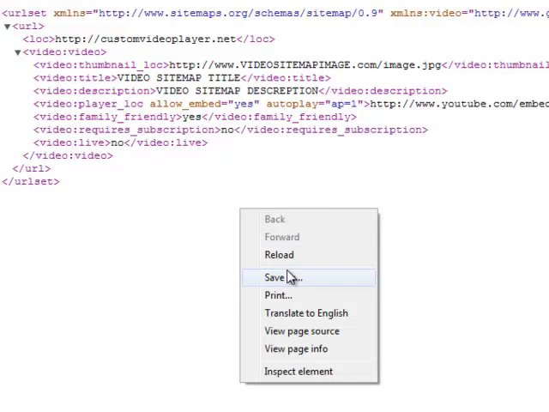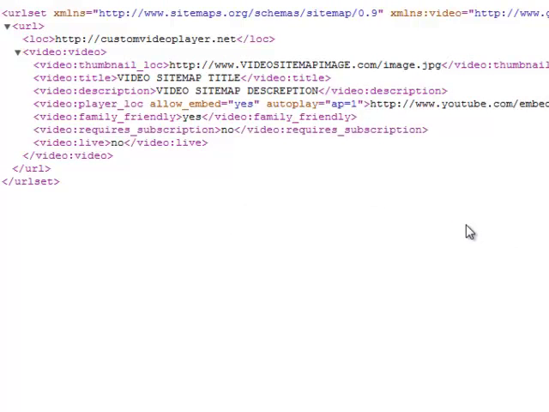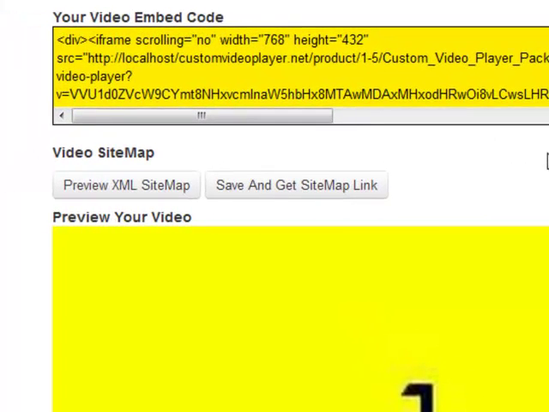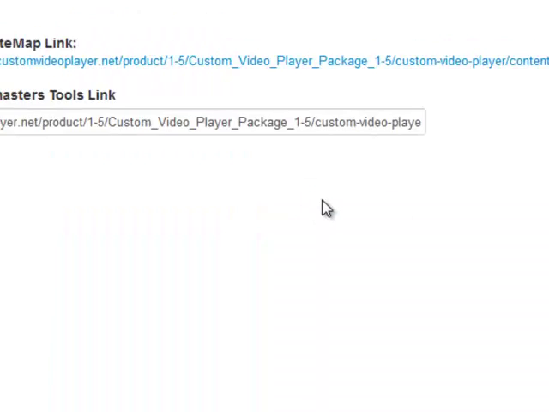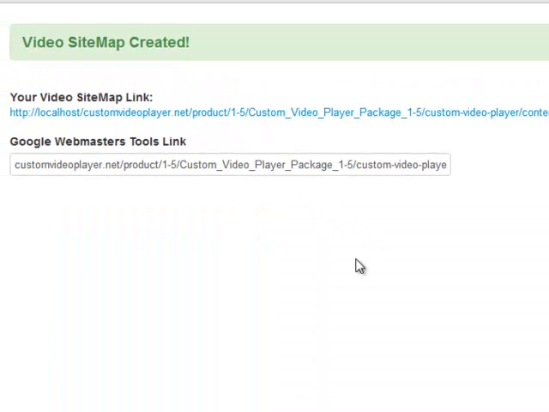Obviously, you could right click and save it to your computer. So you have the option to preview your sitemap before you actually generate it. If you're happy with the sitemap, you can click save and get sitemap link. It gives you a new window with your link to your sitemap. So it's going to give you your sitemap link.